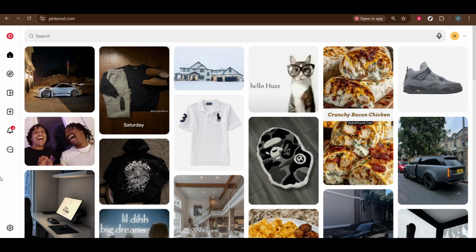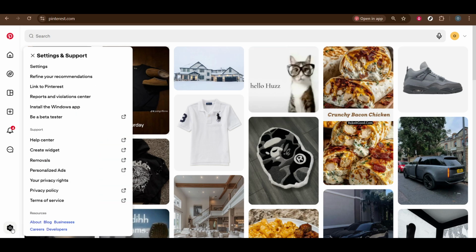You'll see a section labeled Settings and Support. Click that to open a small menu. This is where Pinterest groups account tools, help options, and program opt-ins. If you don't see it immediately, try expanding your sidebar or switching to the standard layout rather than full-screen board views. In the menu that opens, look for an option called Be a Beta Tester and click it.